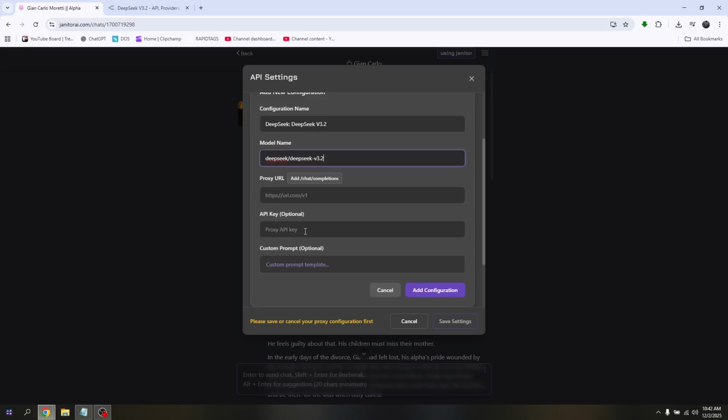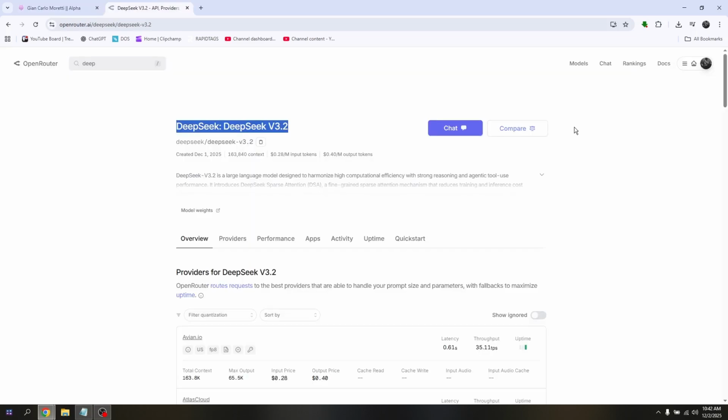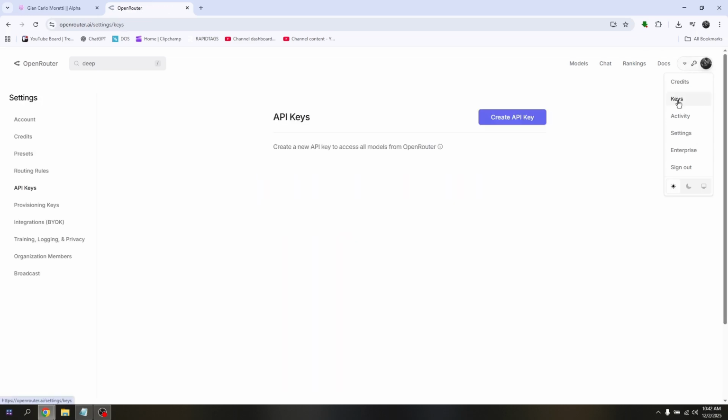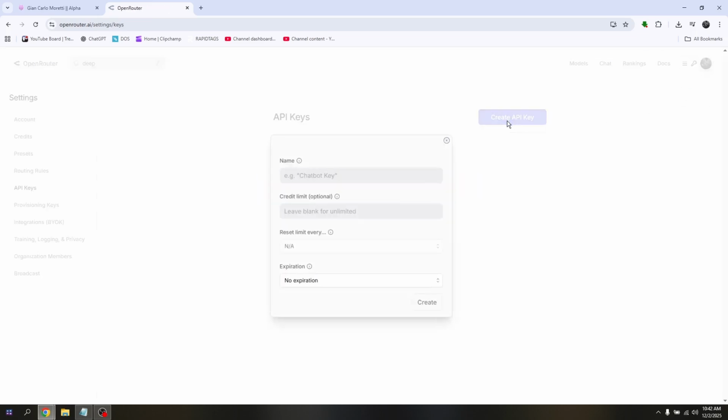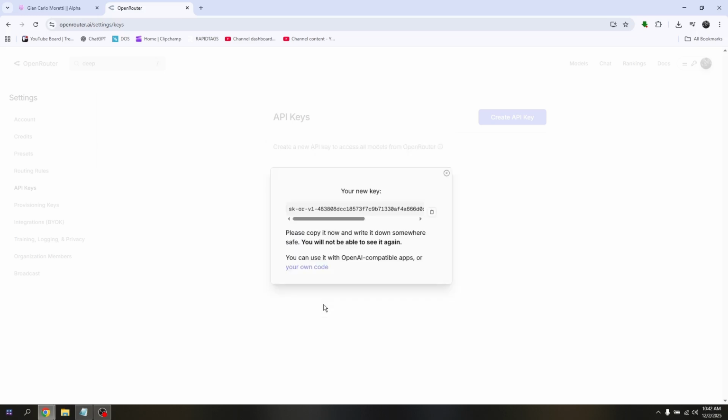Now, for your API key, you just have to go back into OpenRouter, click these three lines, and then go to keys. Now, click on Create API Key, and then name your chatbot, say Testing 101, and then go on Create. Now, this is going to be your API key.